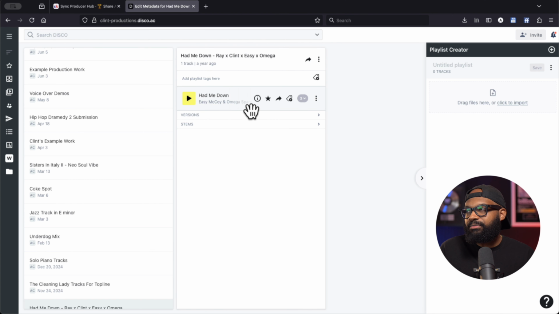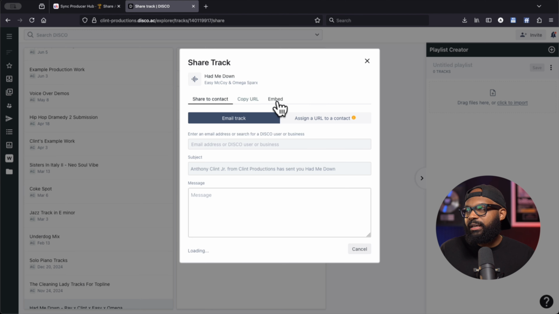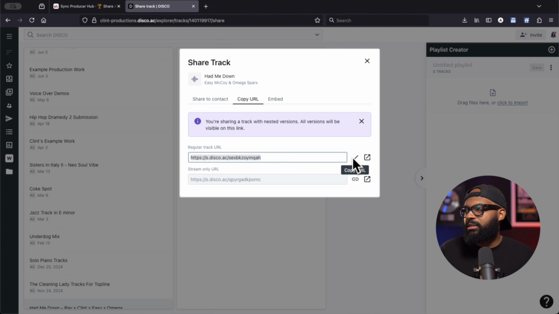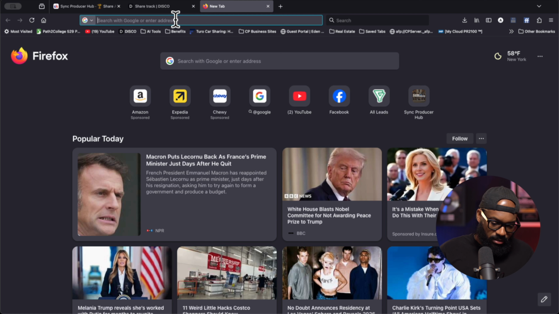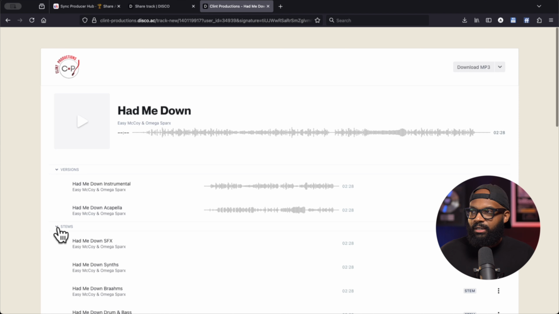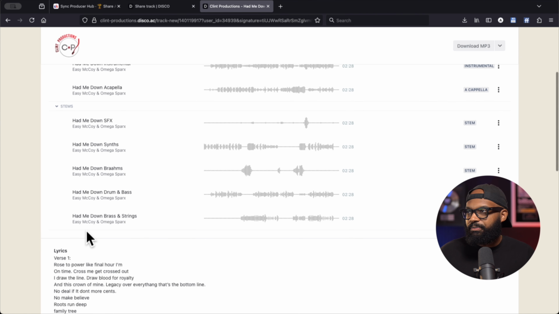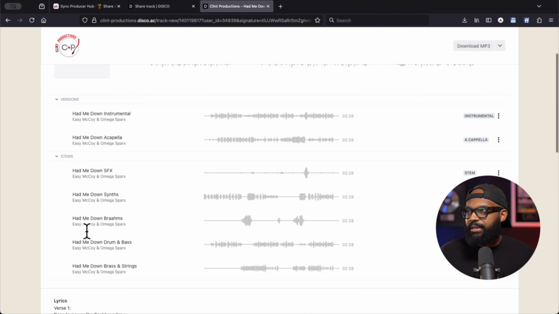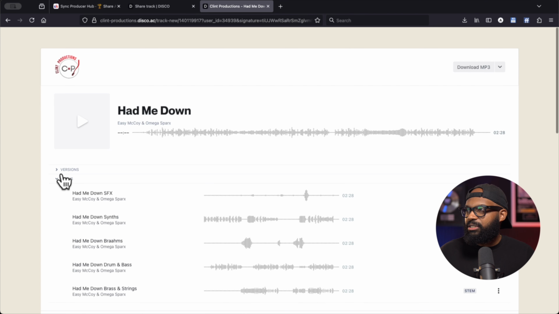So then when we share the track with a publisher, let's see if we can get an example here. When we share it, this is what they would see on the receiving end. They have the main track, so they can play that and listen to it. And then from there, they can decide, okay, let's grab this instrumental. They can download it if they need it. Oh, here's an acapella as well. Oh, let's see what stems they have. And then boom, you have that all nested, and we have the lyrics there. So it just makes things super dope.